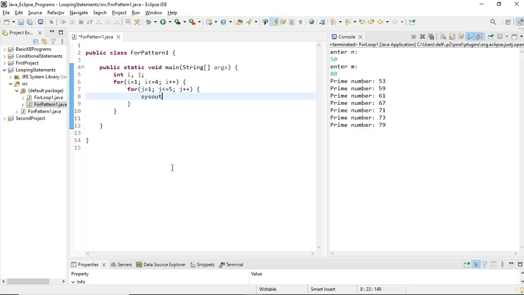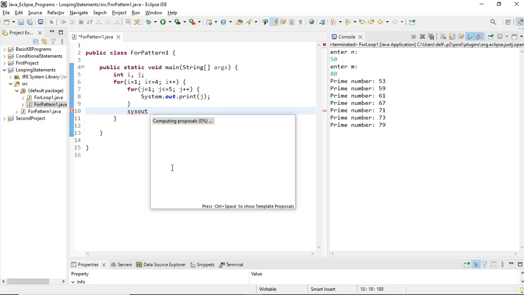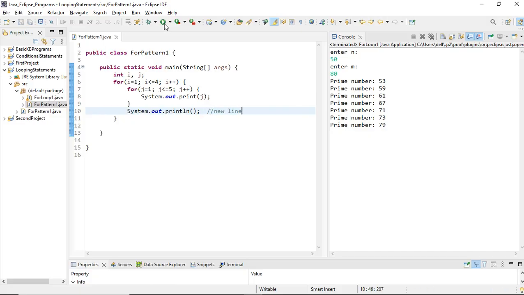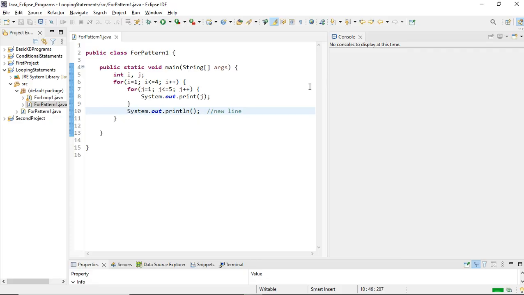Then System.out, but don't write println, please write print only, because we want to print on the same line, j. But after this inner for loop, you print System.out.println, that's it. Println means it will print the new line. So this is the program. Now I run the program. See the output you will get. This is the program output.